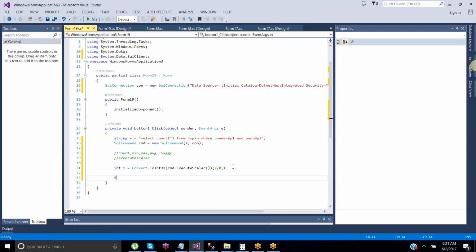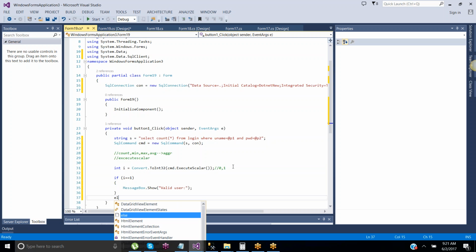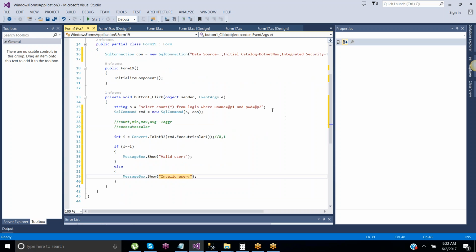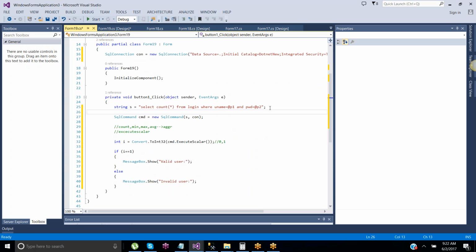Okay, now if i is double equal to 1, then we are saying MessageBox.Show the user is a valid user, otherwise the user is an invalid user. Clear all of you? Now after completion of your connection execution, we need to close the connection. The mistake we did is without opening the connection we executed the query, so it is wrong. I'm opening the connection over here, executing the query, and closing the connection.